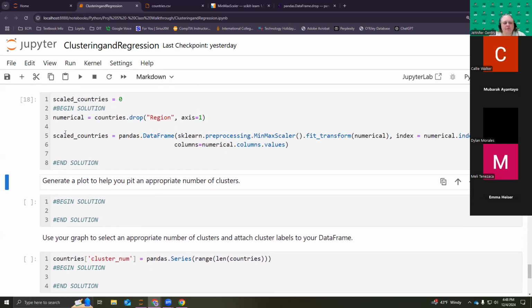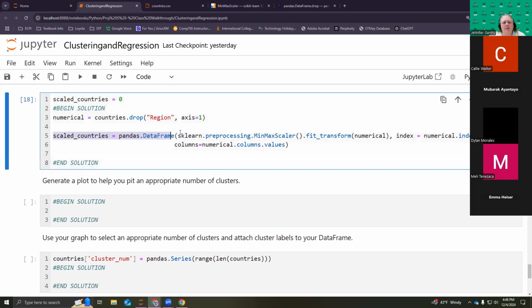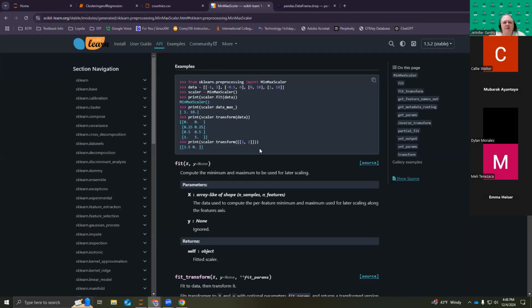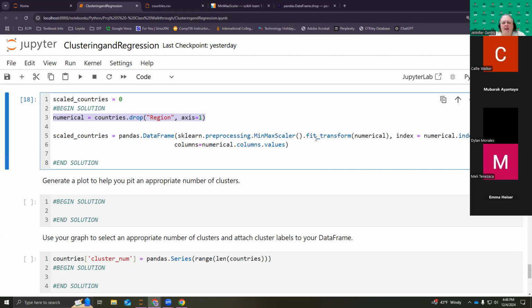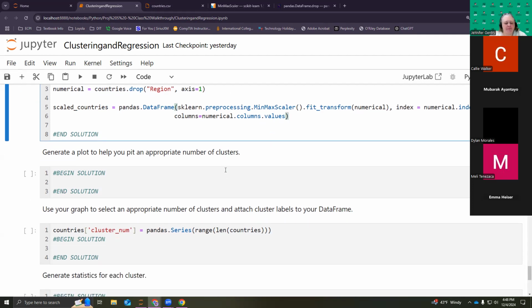Okay. So that's going to scale everything down from this one here. This line 3 took care of getting rid of everything that was non-numerical. Line 5 is going to use this MinMaxScaler and do a fit. So it's going to compute the minimum and maximum to be used for the scaling. And then my index is going to be the index values and my columns are going to be the column values. That's basically what we're doing.